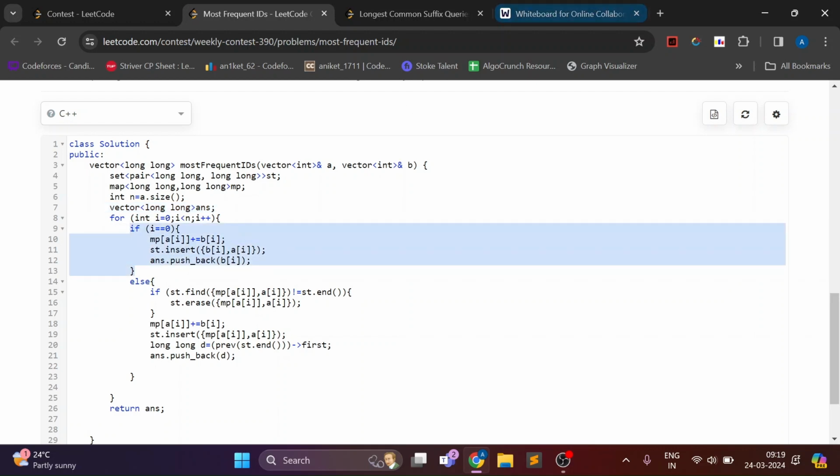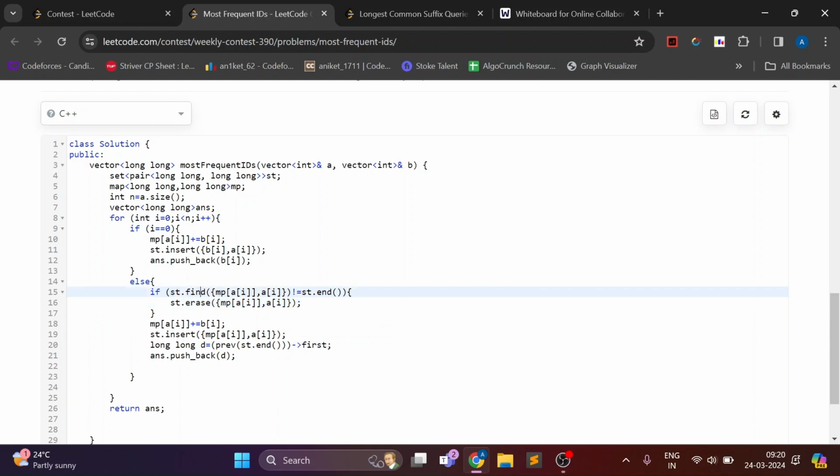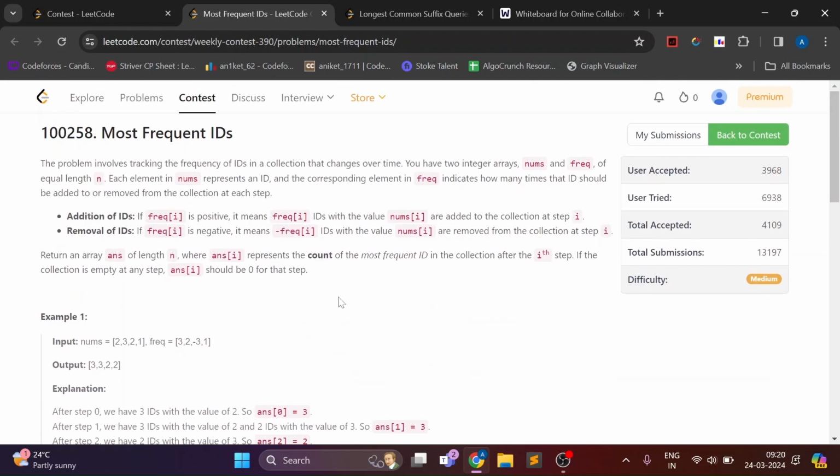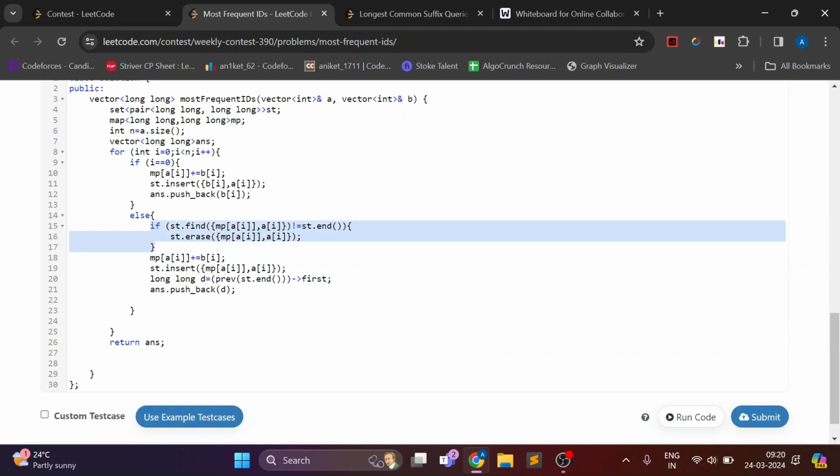Now if i equal to 0, basically the first ever query, that is just increment the map of i and insert frequency comma id, and here in the first case the answer would be just b of i because that's the only frequency. Now else, if st dot find of mp of i comma a of i is not equal to st dot end, so if I have such a pair in the set, I will erase it. I don't also need this condition, but I just wrote it to avoid runtime issues. There will, I think, always be such a case except when the first frequency itself is negative, but that is not the case here. But it is good to write this to avoid any runtime error.